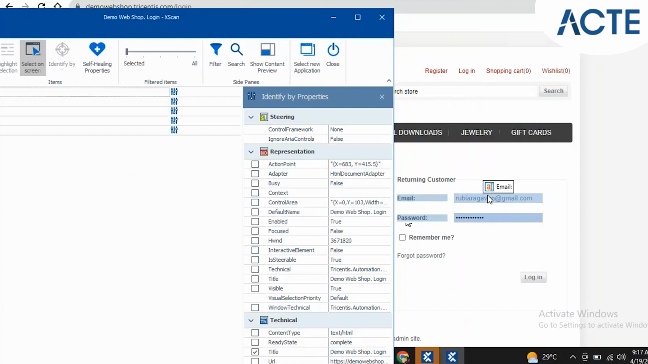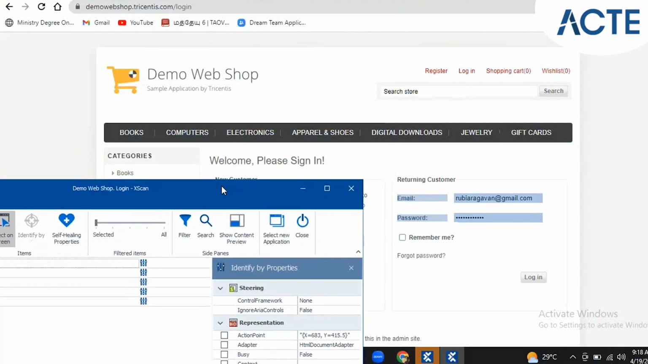This is text box. And I'm capturing remember me. Remember me is a checkbox, which will be referred by this icon, some kind of tick. And then forgot password is a link, and remember me is again a text label. So whatever you want to verify in your test case, you can scan that.